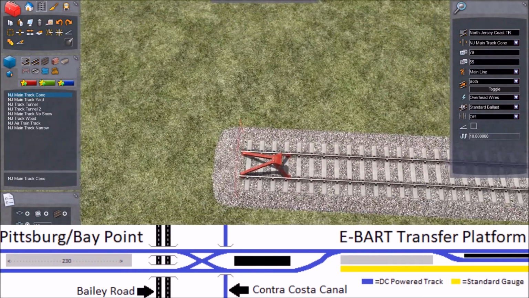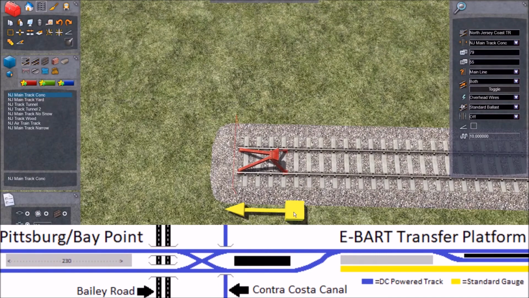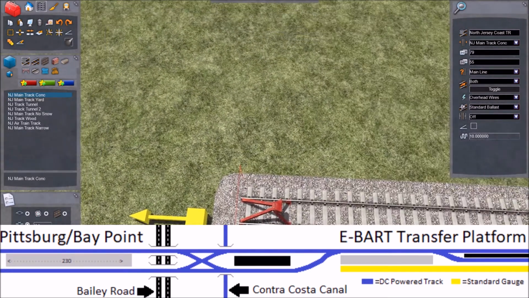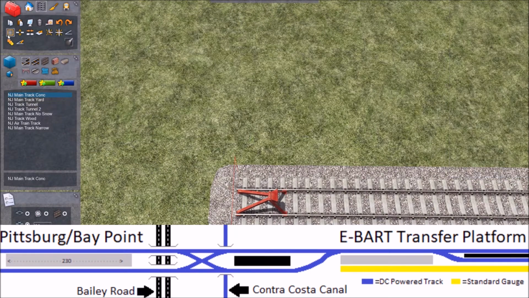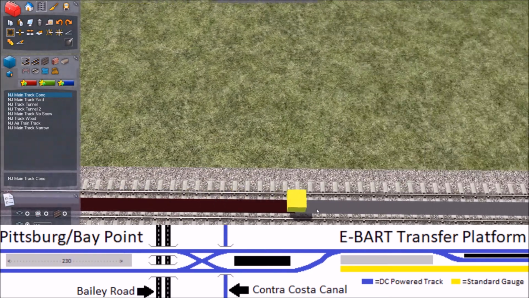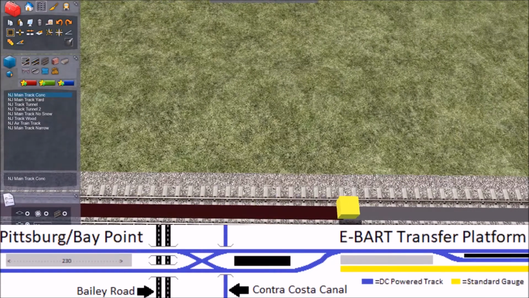Well, first of all, I want to go ahead and measure out. Since there is a 110 meter difference between the eBART size platforms and the BART size platforms, we are going to be only selecting 55 to start. So let's go ahead and select this section. We only want to select 55 meters, okay? I don't want to go any more nor any less.